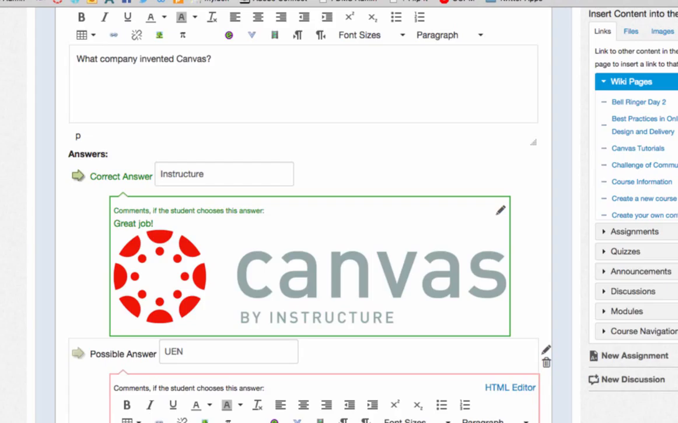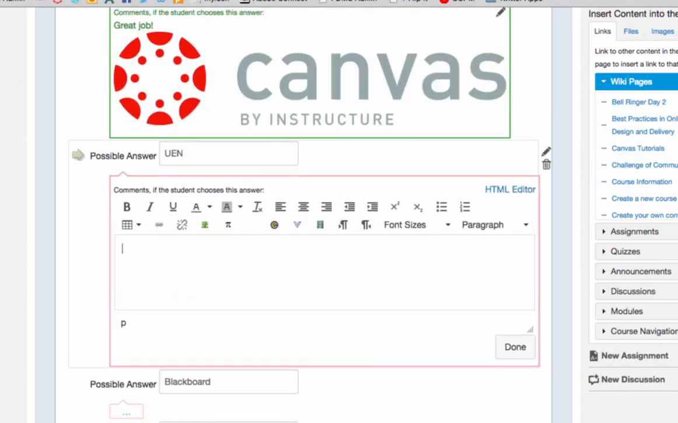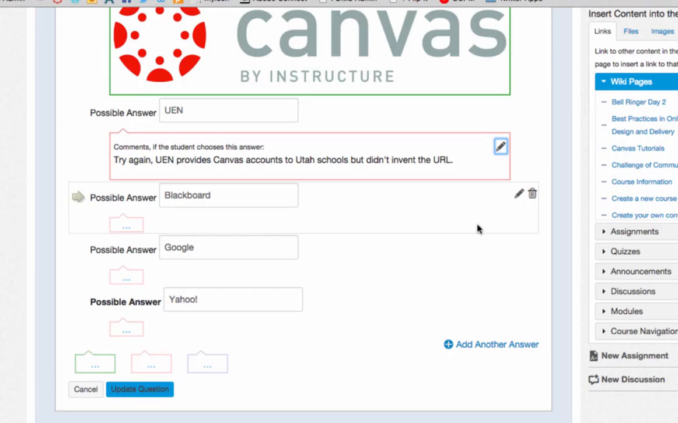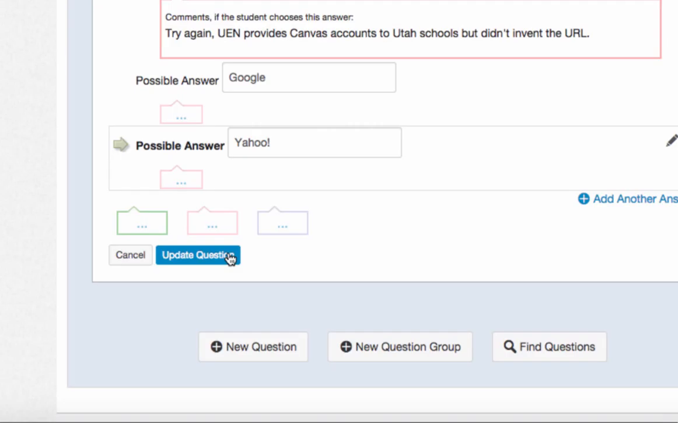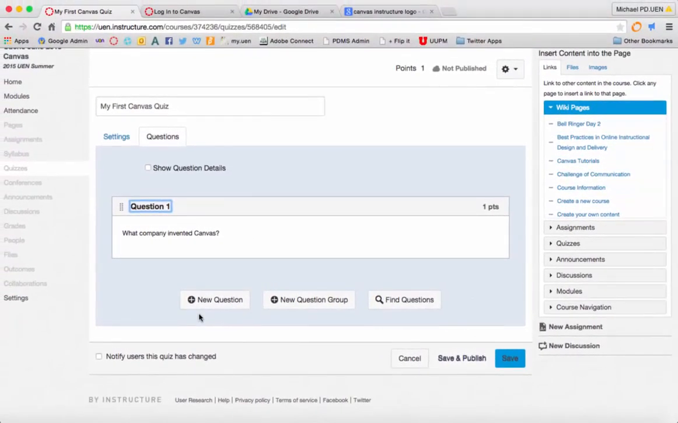For the possible answers, I could put in a comment there. Try again. UEN provides Canvas accounts to Utah schools, but didn't invent it. Okay, if I need to remove something, I can click the trash can. When I'm all finished, I can click Update Question. Brings me back to the preview screen where I see the preview for the first question. I can edit it or delete it.